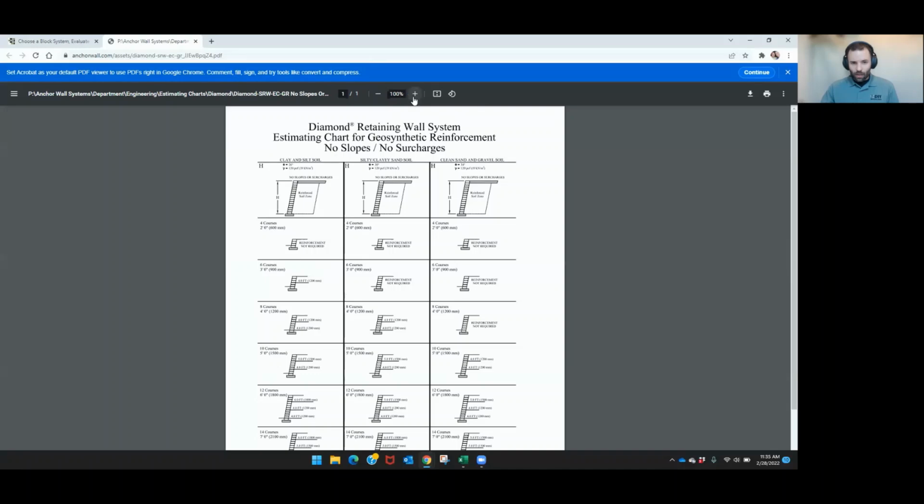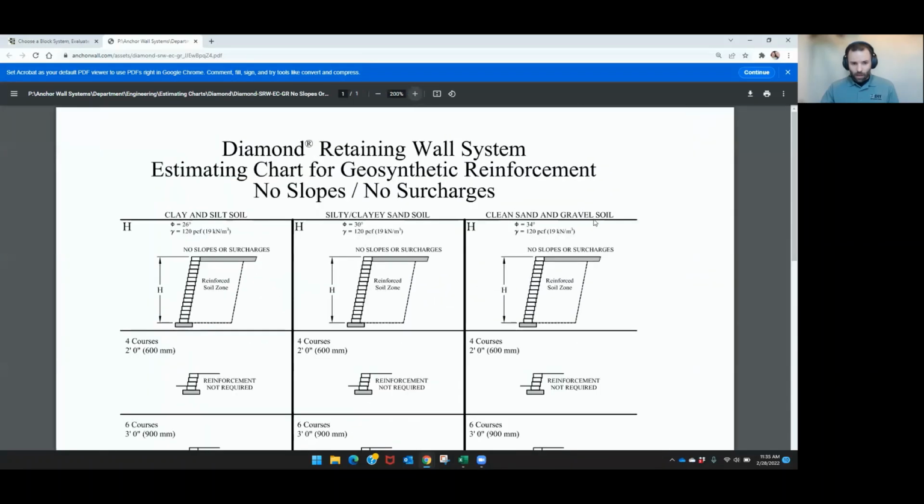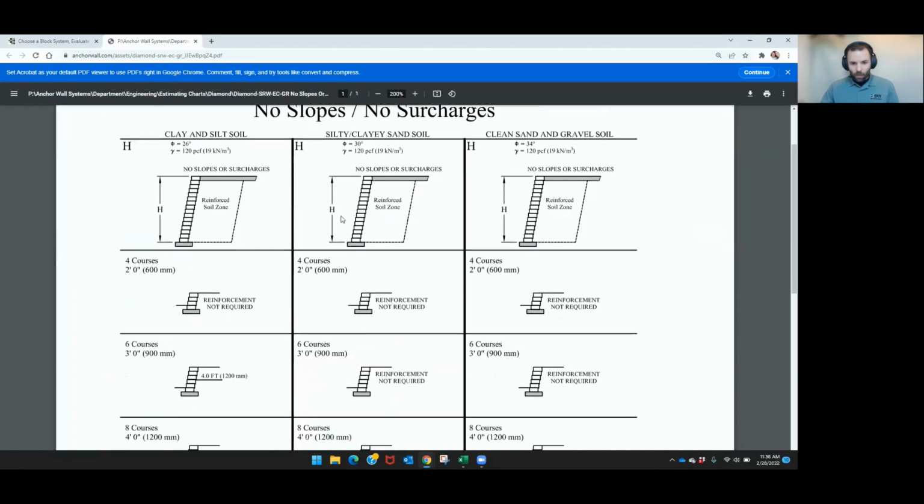All right, and this brings up a nice estimating chart. This shows you for each height whether you need geogrid or not and how long that geogrid needs to be. So for the purpose of this, I'm going to assume that we have clay or silt soil. If you don't know your soil type, that's a good assumption, to assume that you have clay or silt soil.